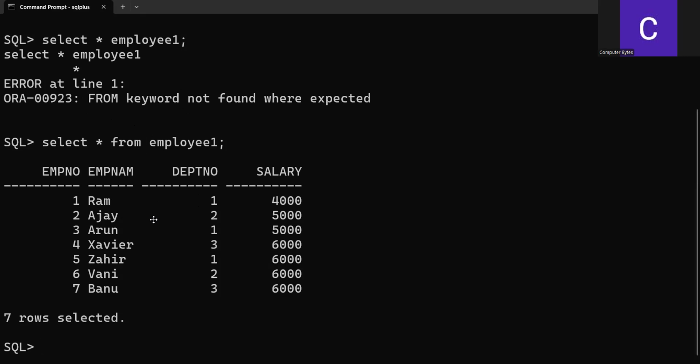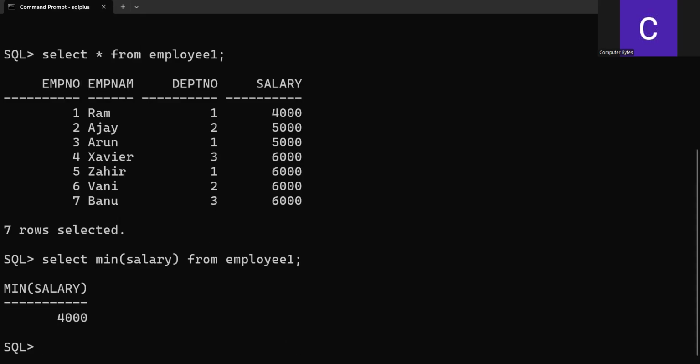Now let me show you what the aggregate function min will do. Select min of a particular column. It gives the minimum value of that particular column in the table. Select min salary from employee 1 table: 4,000 is the minimum salary, which it displays.